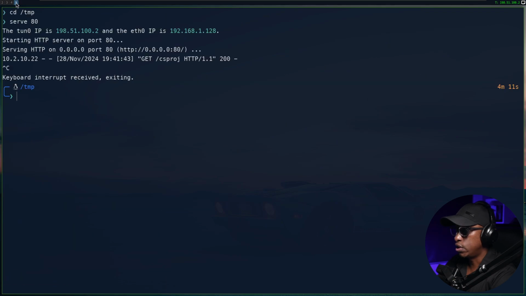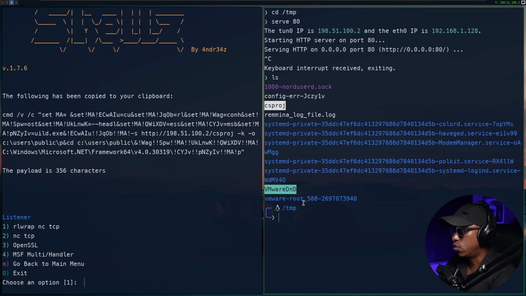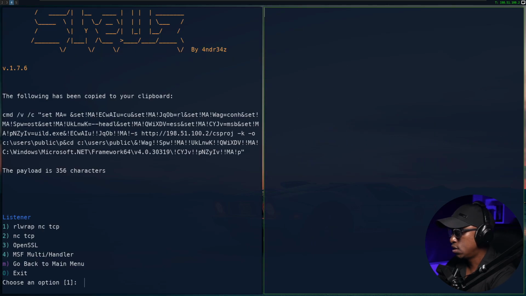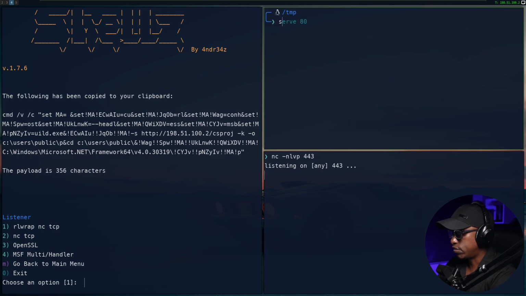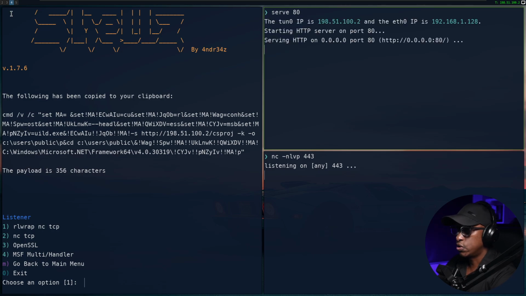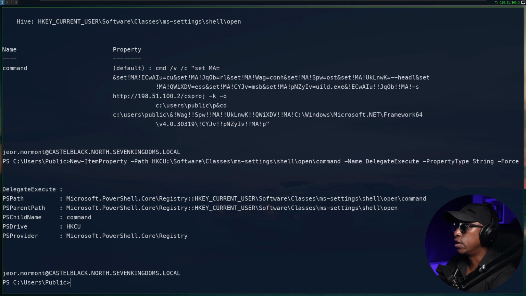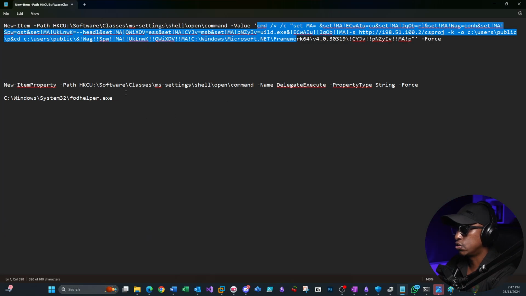What we'll need to do, we'll need to set up another listener on port 443. So I'll clear this. We'll split the screen again, and I'll create a listener here on port 443 and serve this on 80. And then on that original Windows machine, which we didn't have here, I'll run the fodhelper.exe file, so which is this one, this command.